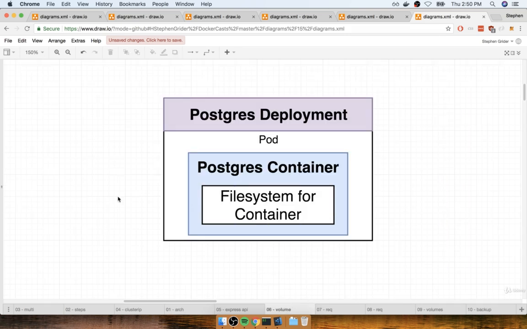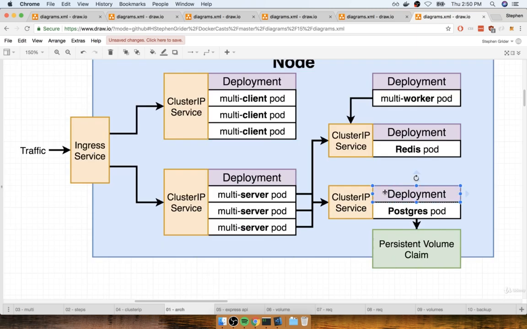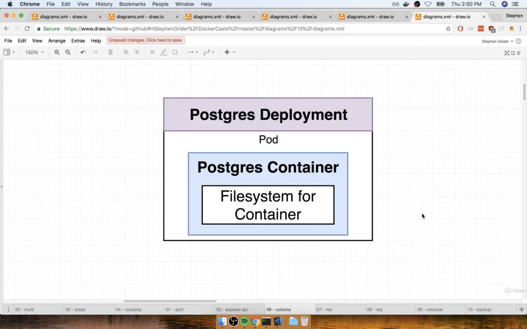All right. Now I just took the diagram we were looking at a second ago, like this big one right here, in particular the deployment and Postgres pod piece, and I blew it up to be its own kind of diagram right here, as you see. So we still have the deployment, which creates a pod, and inside that pod, we have a single Postgres container. And inside that container is a file system totally isolated to just be accessible by the container itself.